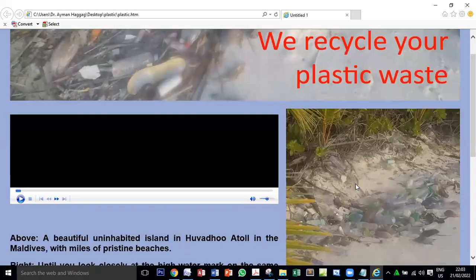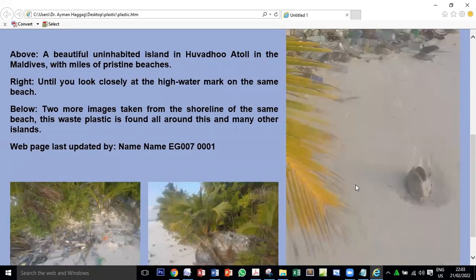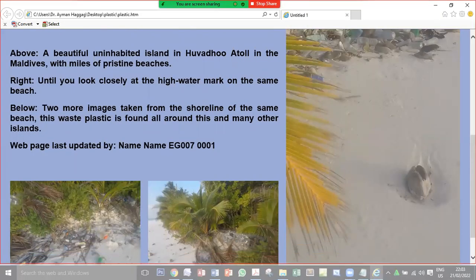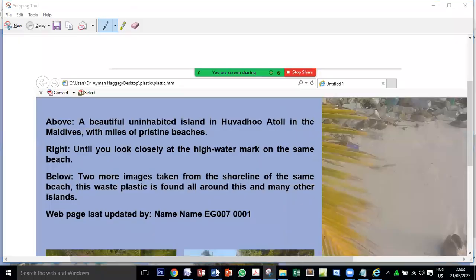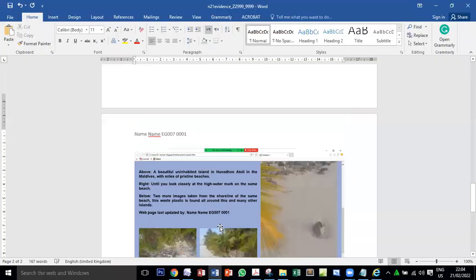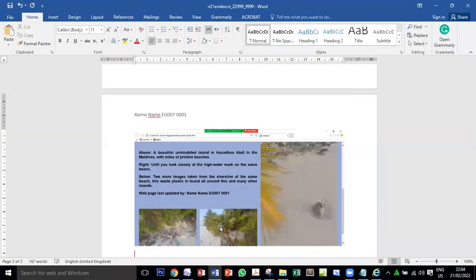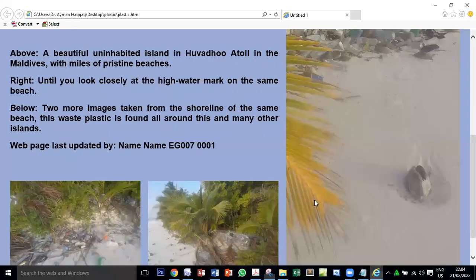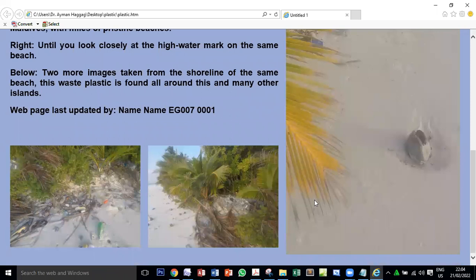Scroll down. I will take 3 screenshots. It doesn't matter. Take another screenshot and put it here and enter. And then a third screenshot. It doesn't matter if parts are showing multiple times, no problem.